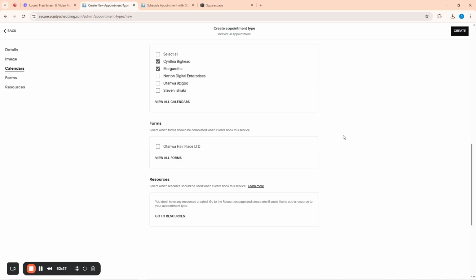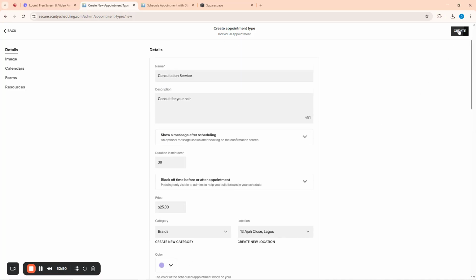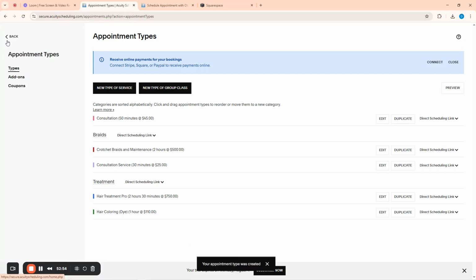Or maybe don't want them to use form here. So let us say we're going to just go and create, right? Cool. So now we have done this appointment type. Now let me go back and do something else here. Let me touch this one more time and see.